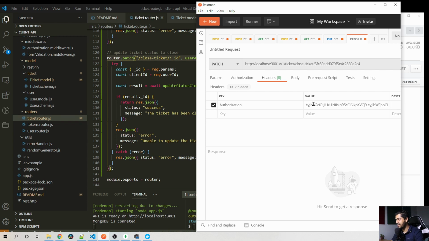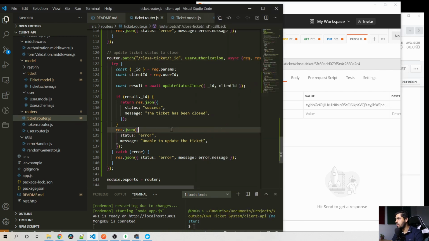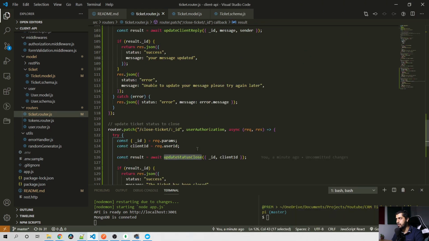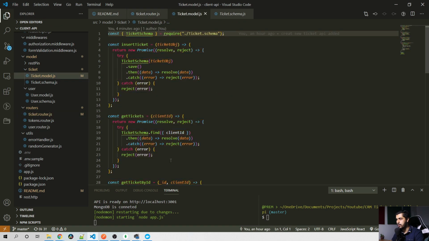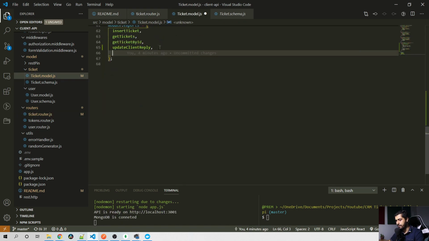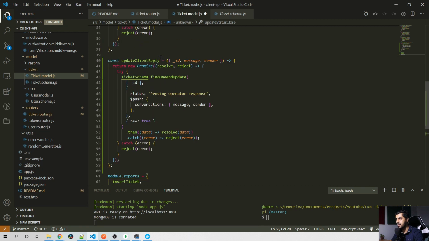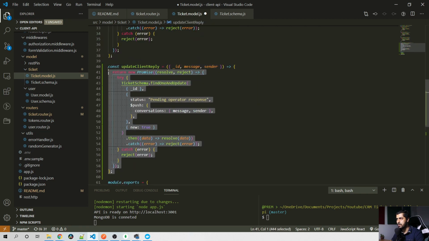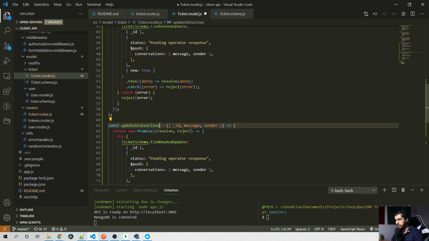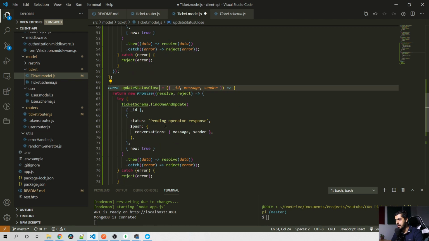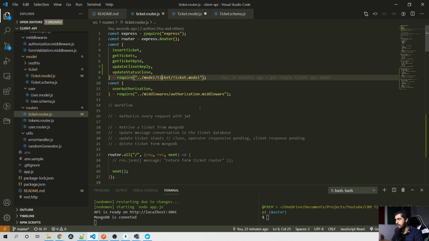Let's do quick. And now if I try to call, hang on, we need to create this function, but we haven't created this one. Let's create this function and call in our file. I'm gonna do it like that, save it, and then go. I'm gonna export that function name, which we haven't created yet, and let's copy this updated client reply and change the function name to update status close.